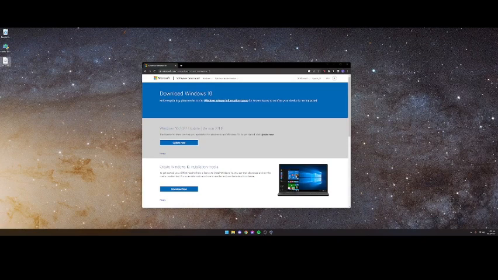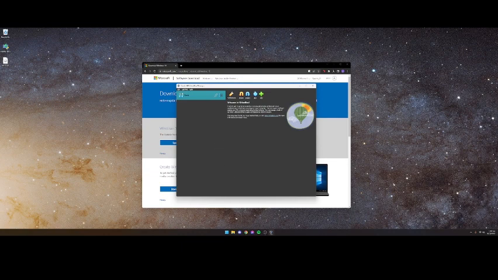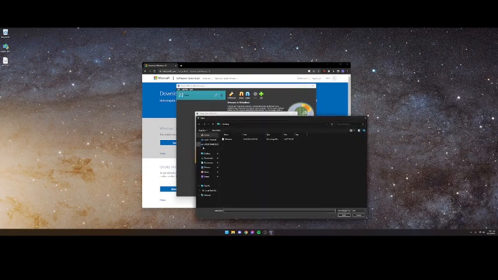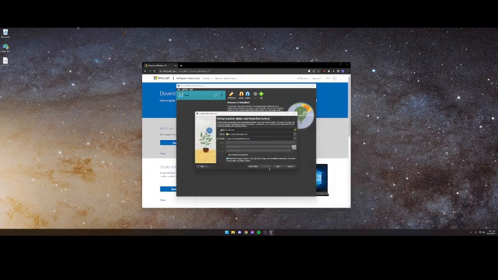Then go to your VirtualBox, select new, then write a name. I'll put mine Windows 10, and select the ISO image, press other, search where you put your ISO file. I put mine in desktop so it can easily be seen. Press open, press next.